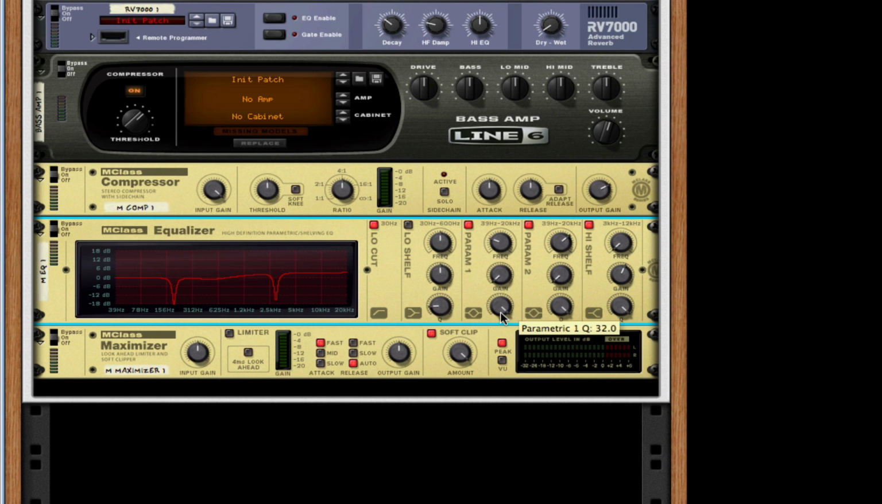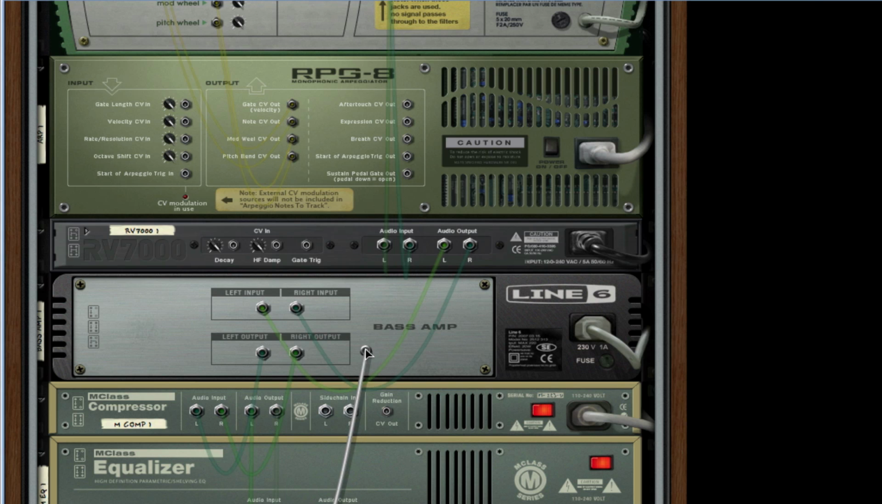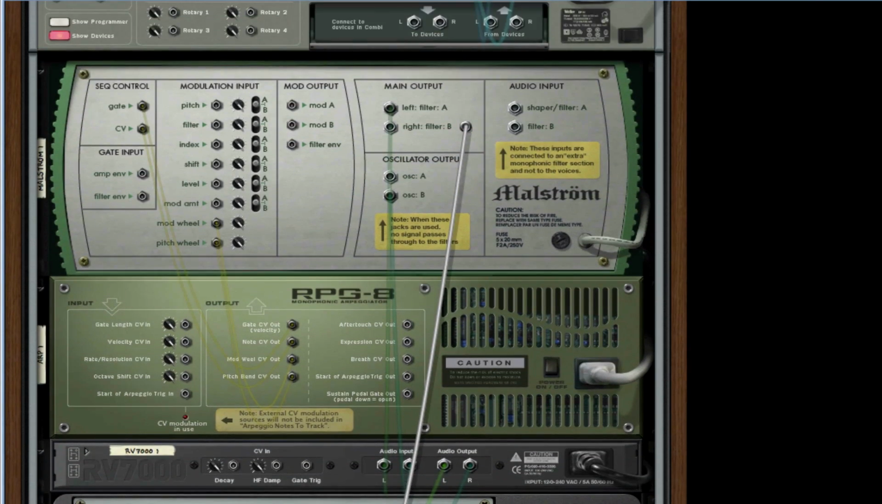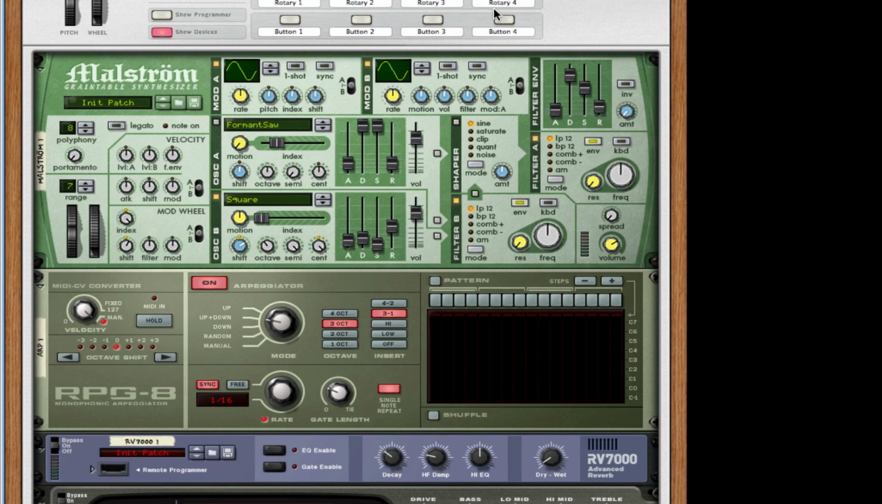And oh, that's right. After we hook up our Maelstrom, in order to test the synth, we need to take our left and right outputs from our maximizer, and we want to plug that into our from devices. Now if we play a few notes.